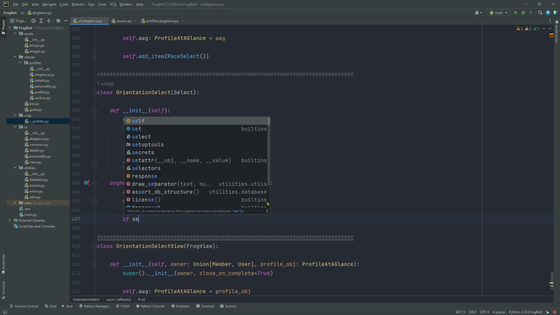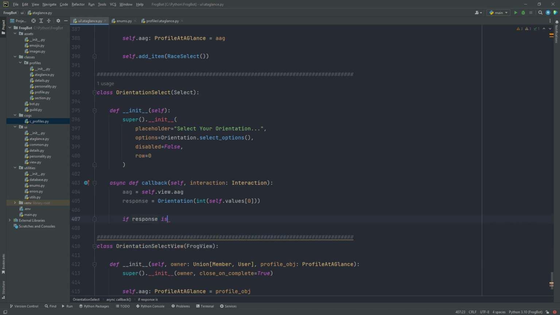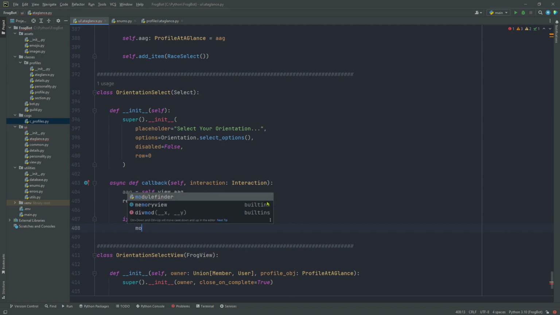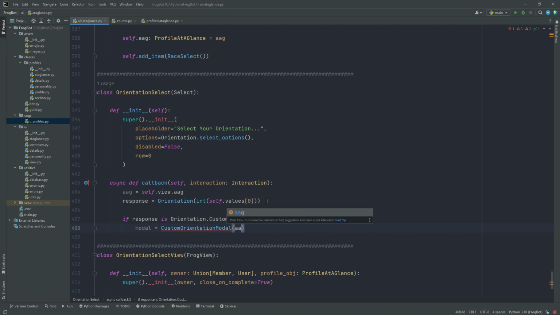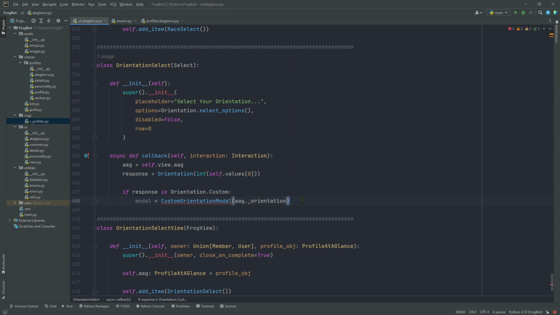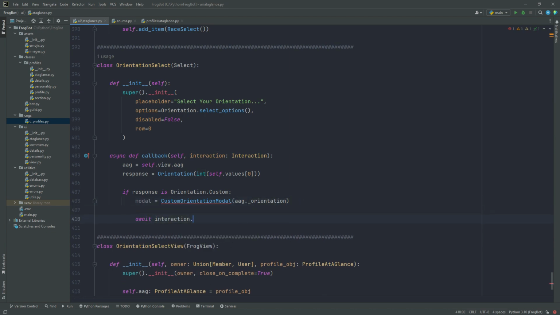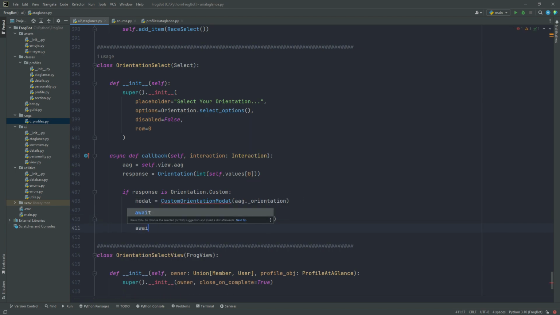So if response is orientation.custom, we're going to instantiate a modal, and for now we're just going to say custom orientation modal. And for this we're going to say aag._orientation, because remember we always want to pass in that value into the custom modal. Await interaction.response.send modal, and we drop the modal in there, and await modal.wait as well.